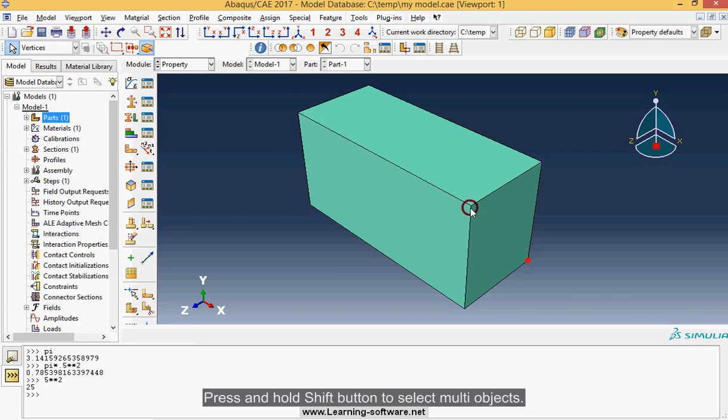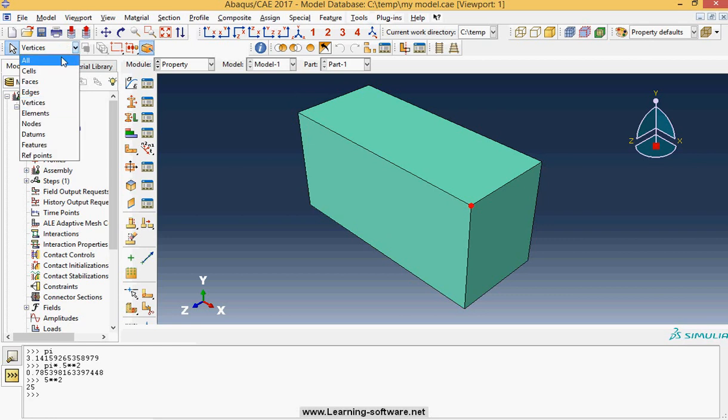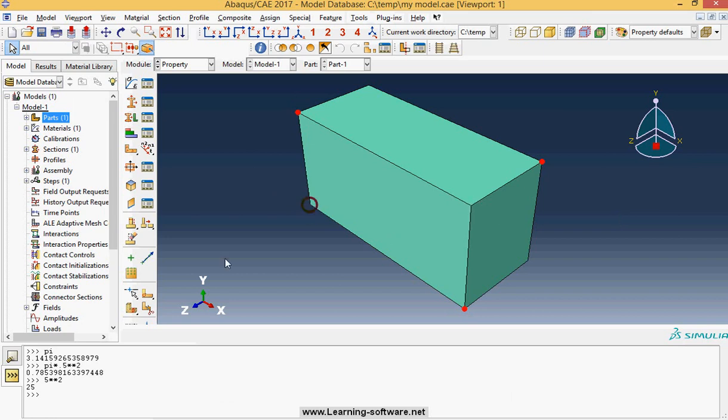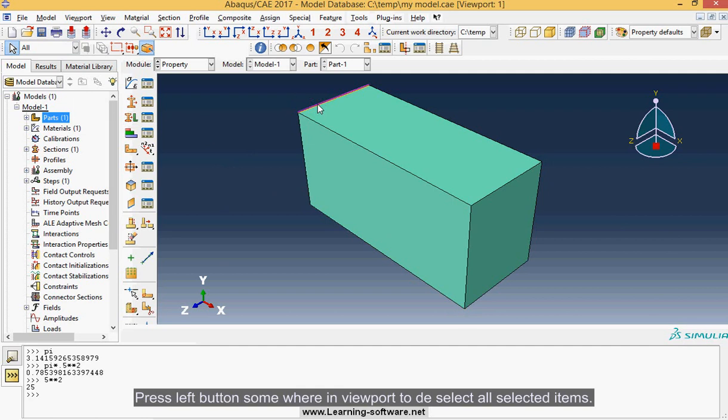Press and hold the Shift button to select multiple objects. Press and hold the Ctrl button to deselect an item. Press the left button somewhere in the viewport to deselect all selected items.